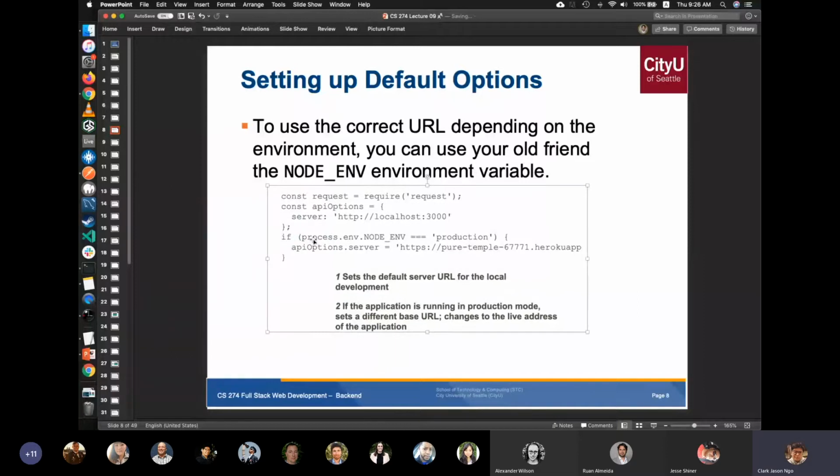I'll give you guys an exercise with the process.env if you guys haven't done it.